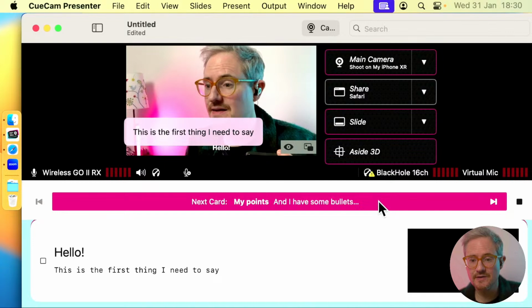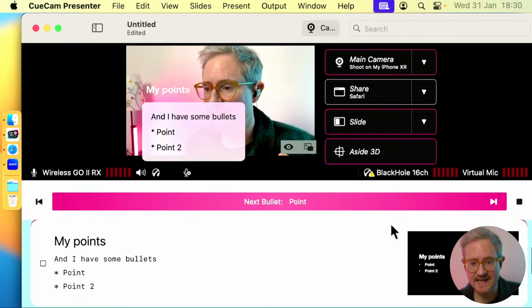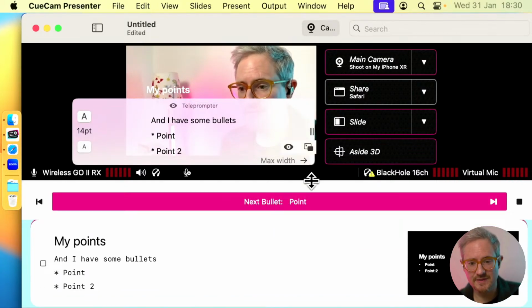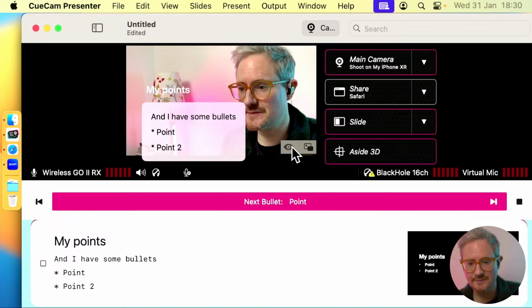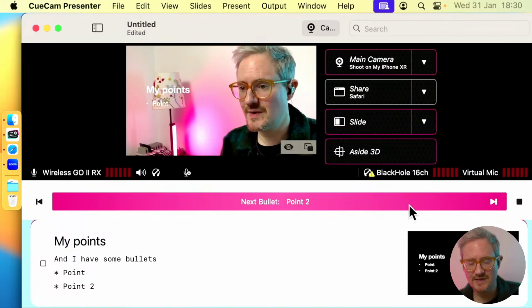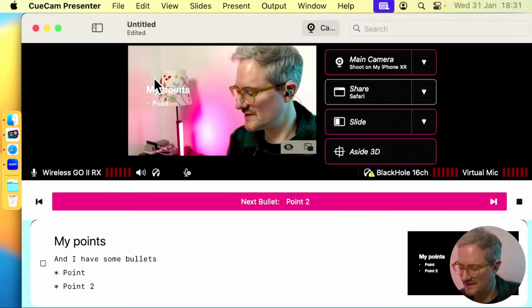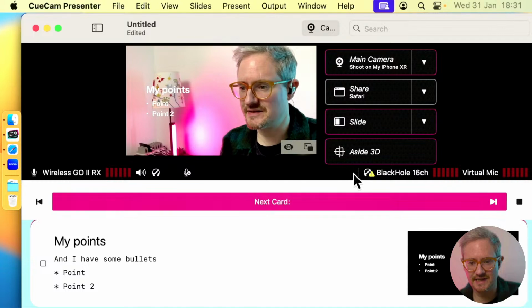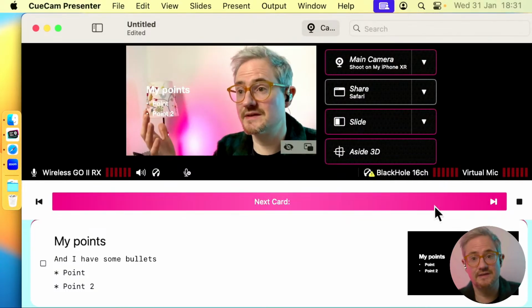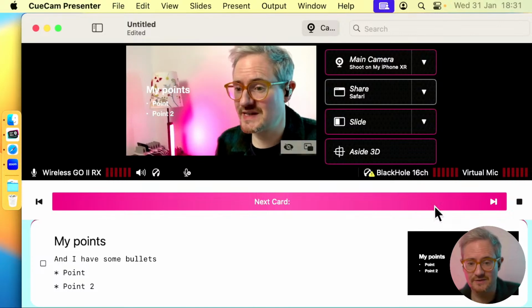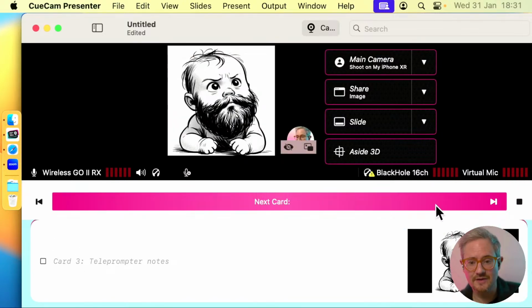Well, now I'm here. If I press next, you see it's got the points, and if we hide this for a moment, when we press the pink button, it's going to show this bullet point. Press the big button again, it's going to show the next bullet point, and we can do this from up in the menu as well. Or you can use a Stream Deck. You probably use a Stream Deck or a foot pedal or something. Go next. Now we've got the baby.